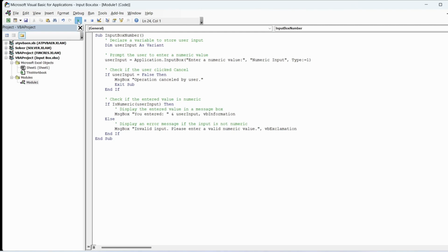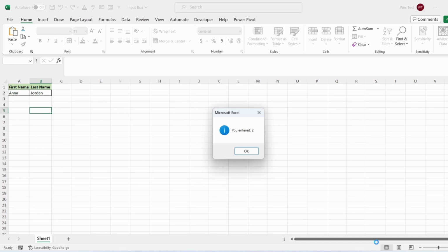Now, run the code. The input box appears. Input the number. Click OK. We got the message with the entered value.